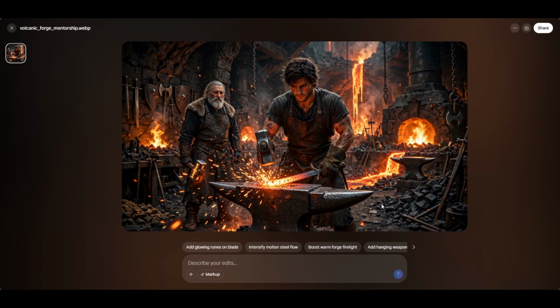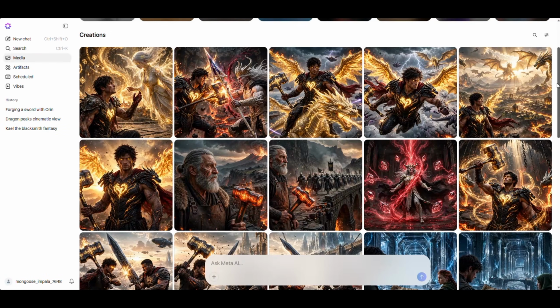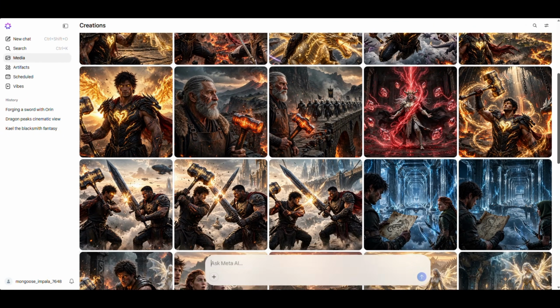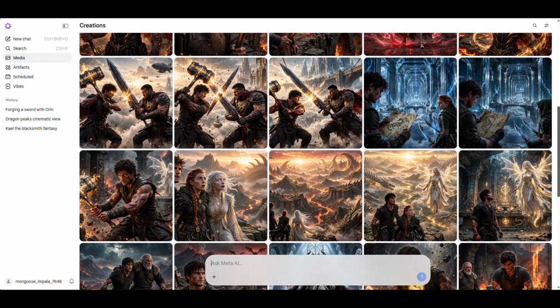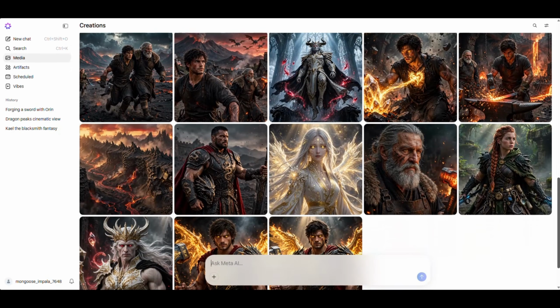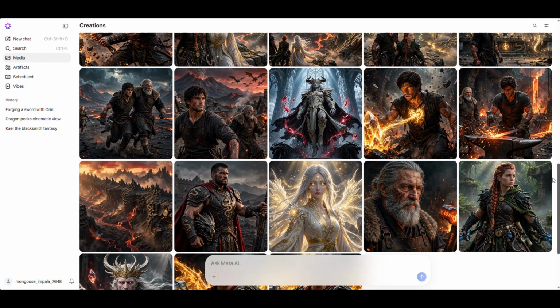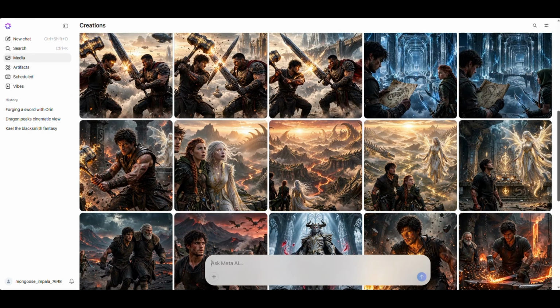Once the scene image is created, save it. Repeat this process for all 20 scenes. At the end, you will have character reference images and complete movie scene images. And these images will become the foundation of our cinematic AI video. Now we have all our cinematic images ready. The next step is the most exciting part, turning these still images into moving cinematic video clips.